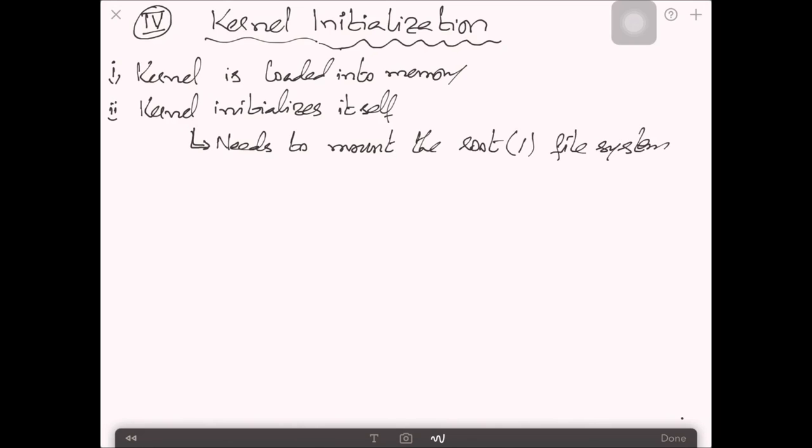Which is on a partition that may be having the capabilities of like logical volume management. Maybe software RAID is implemented on it. Maybe it is on a network file system. But unfortunately, these features are not compiled into the Linux kernel. Rather, they are present as loadable kernel modules in the /lib/modules directory. And this directory is present on the root file system itself.